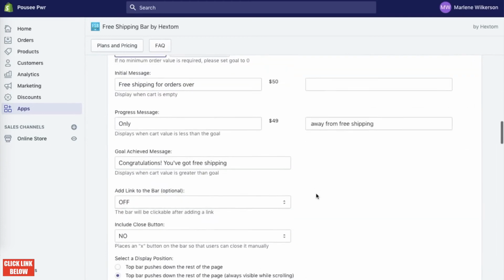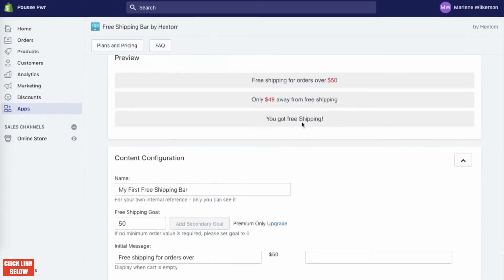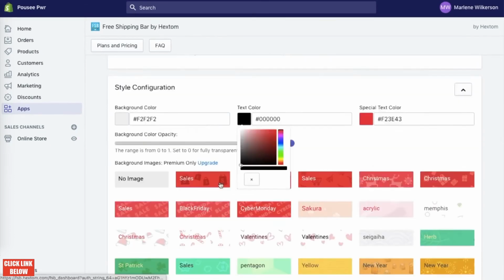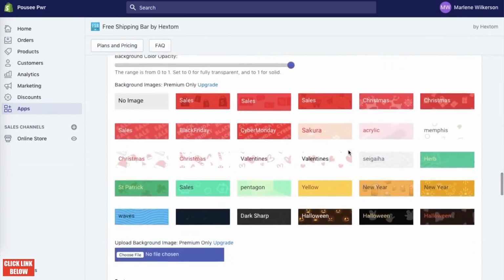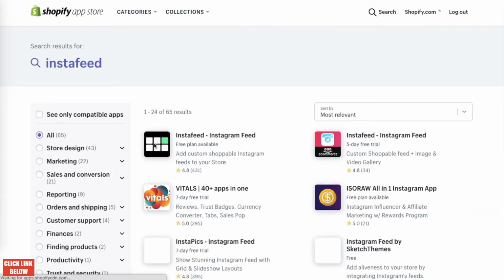And in this app, you can go ahead and change the rule of the shipping. So I'm going to go ahead and change mine to $50. I'm also going to change the overall message as well and customize the colors, the text, and the background and things like that. The next app that I like to use, which is free, is the InstaFeed app.